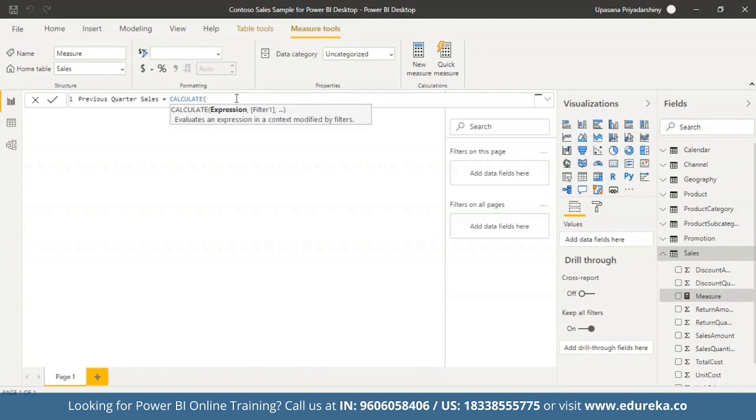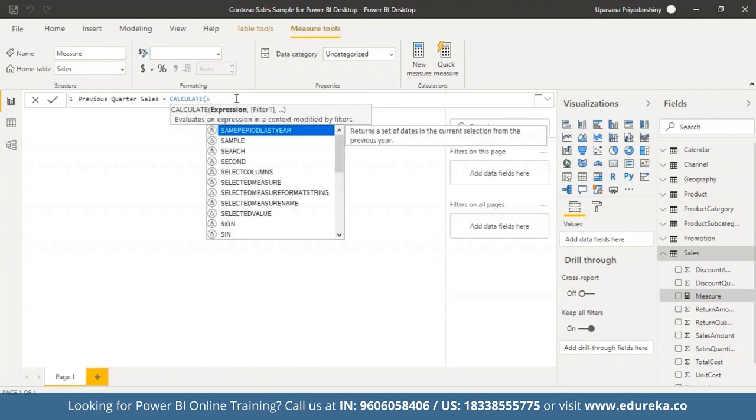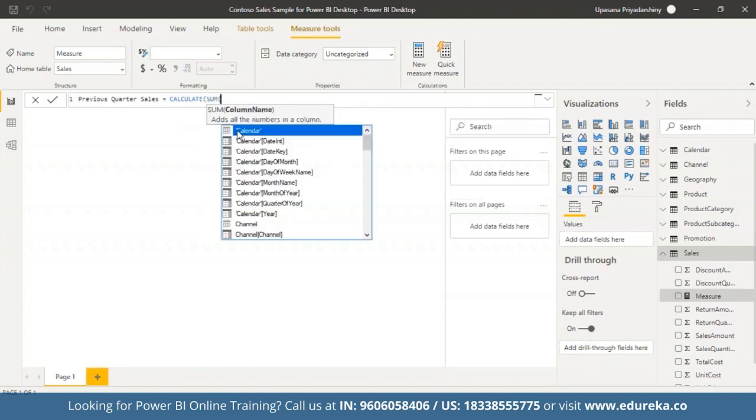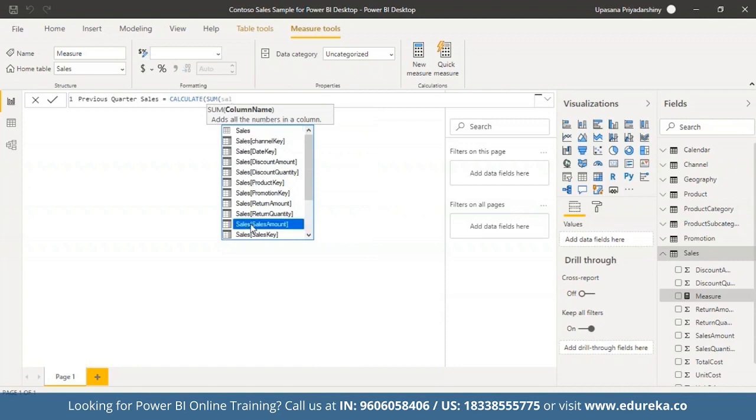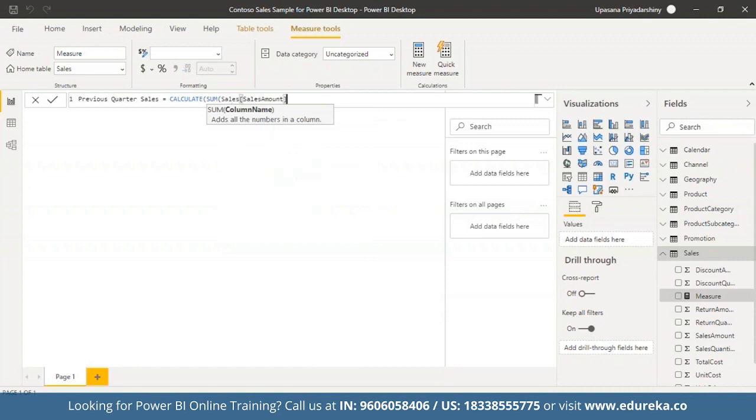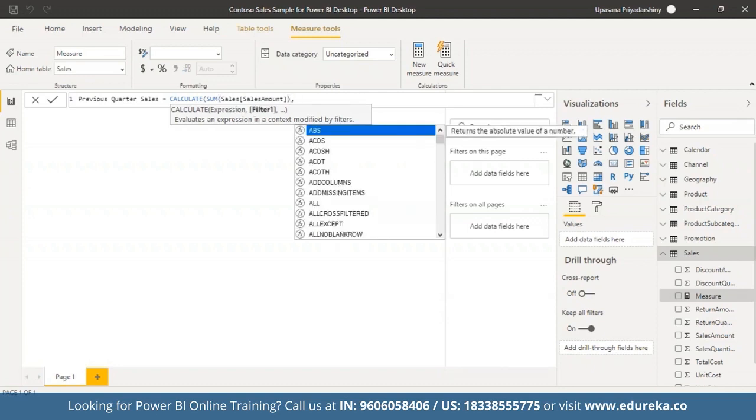Now, after this parentheses, we're going to type sum. Okay, and then begin by typing sales, through which sales will come up, and let's see, yeah, this is what we want, sales amount, and then I close the parentheses. Now this is the first expression argument for our calculate function. Now after the comma, I'm going to keep a space to specify the first filter, and then I'm going to use the previous quarter time intelligence function to filter the sum results by the previous quarter.